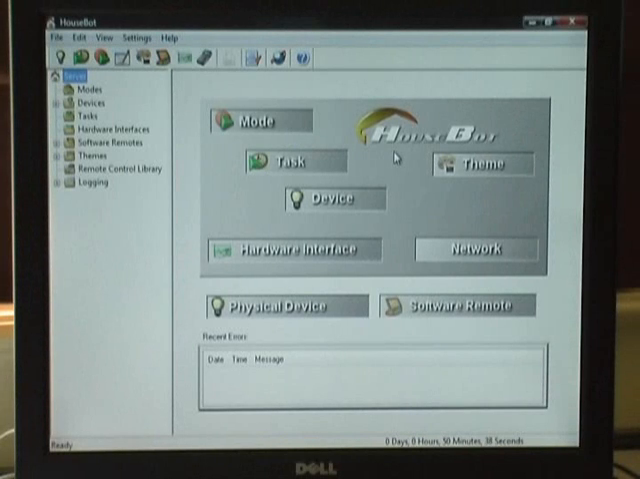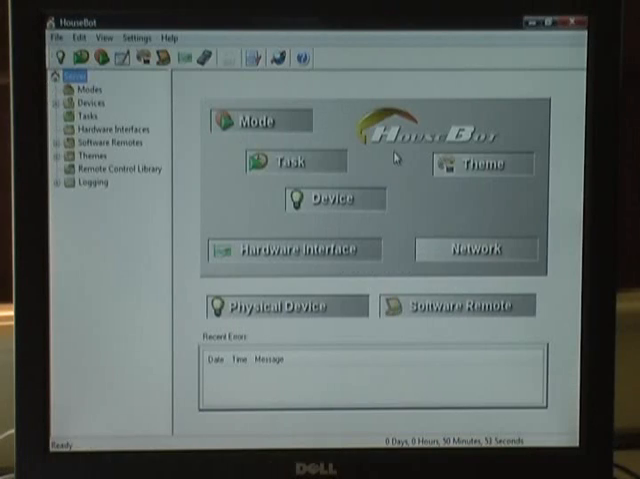This is part one of a basic introduction demonstration of HouseBot. It'll introduce some of the fundamental concepts of the HouseBot server, touch on some really basic configuration. HouseBot is a home automation software application that allows you to monitor and control various things around your house.